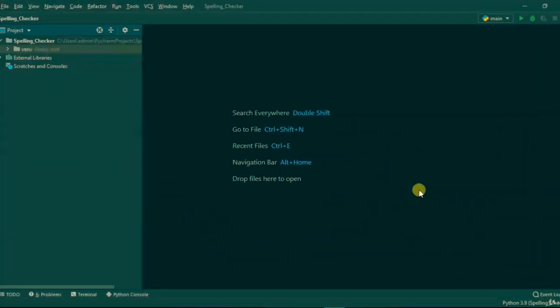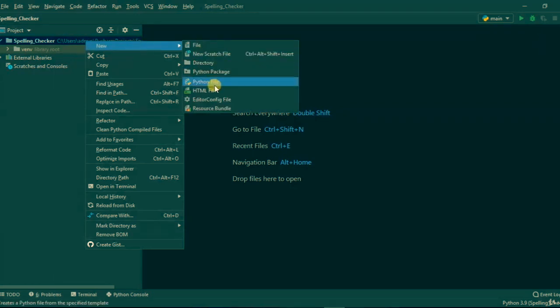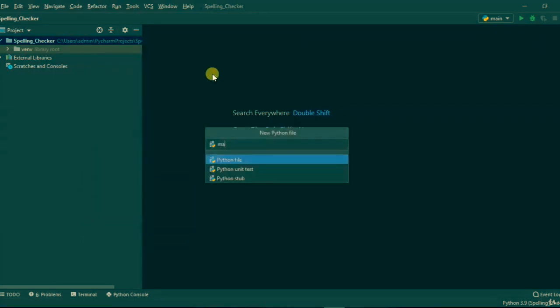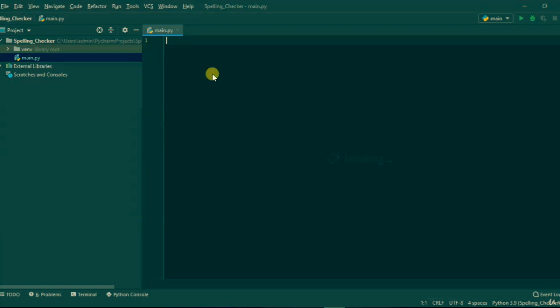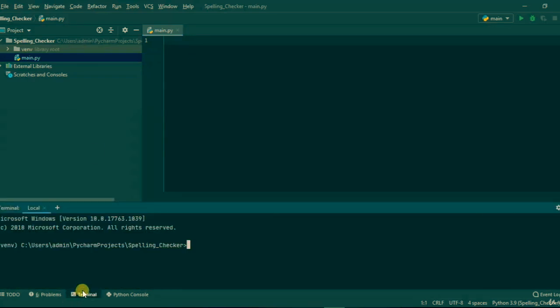In this video, we will see how we can make a spelling checker program using Python. So let's get started. At first, we have to create a new Python file. I will name it main. And inside here, we need the textblob package. So I will open terminal and write pip install textblob and press enter.